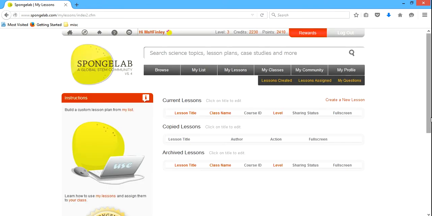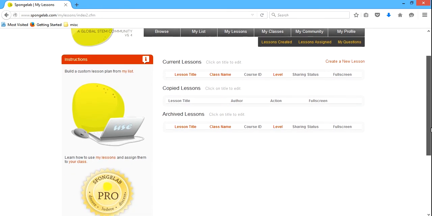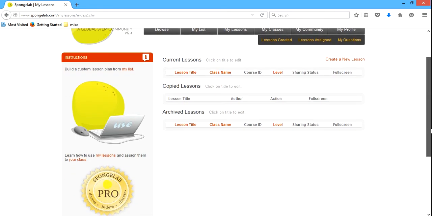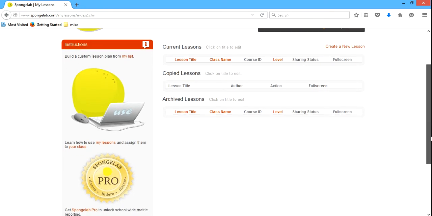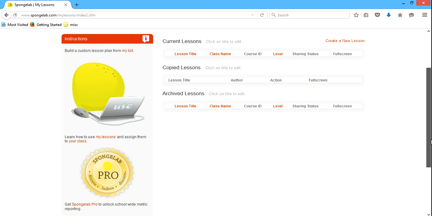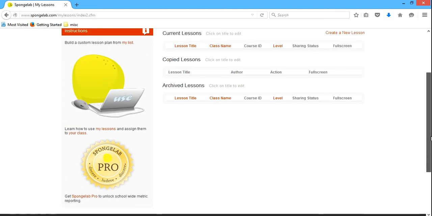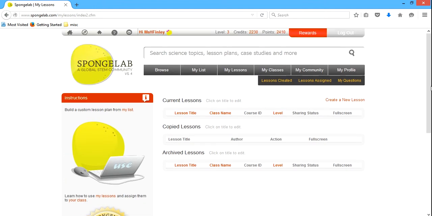Now we'll go over here to My Lessons. You can see you can upload lessons, create lessons, or see archived lessons. Spongelab offers an interesting tool in that you can use lessons that people upload, and you can also upload your own. Over here on the left, it gives you some instructions on how to do that. I believe you can embed resources you find on Spongelab right into your lessons.